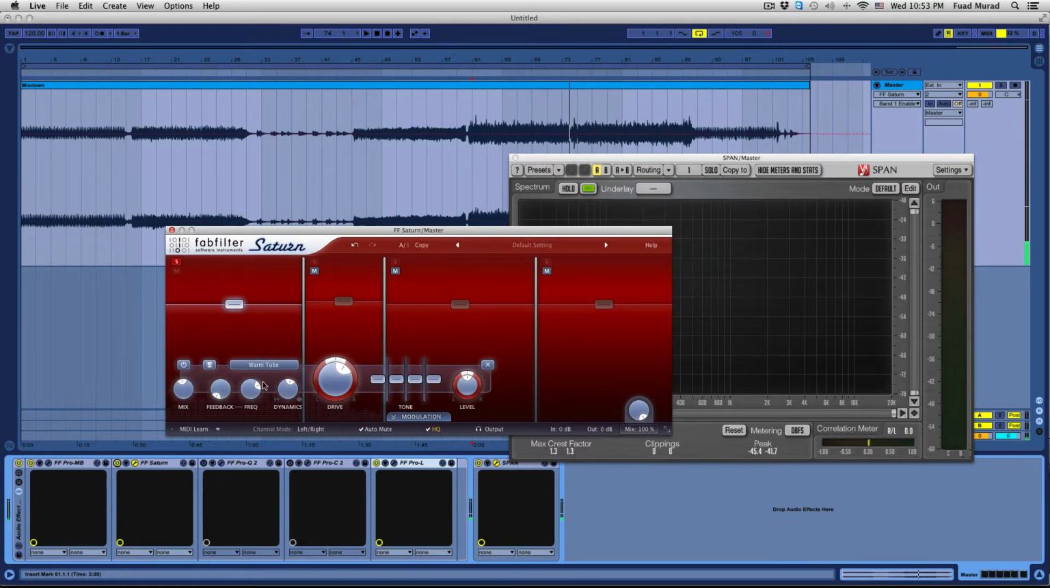All right, and I'm happy with these settings here. So you can hear when I turn the dynamics up too much, we start getting some audible distortion. And then the same thing happens if we push the drive too much as well, and we start getting that boxy kind of sound that we don't want.